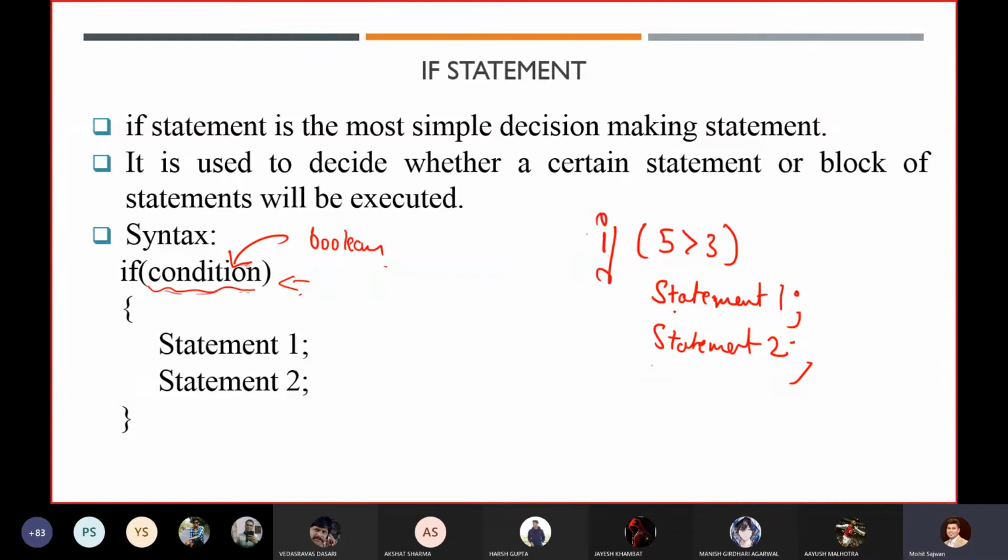If I execute this program, what will happen? Let's assume the condition is 3 is greater than 5. If we don't have knowledge about the curly braces concept, we will say it will not execute anything and we will get no output. Why? Because 3 is greater than 5 returns false.